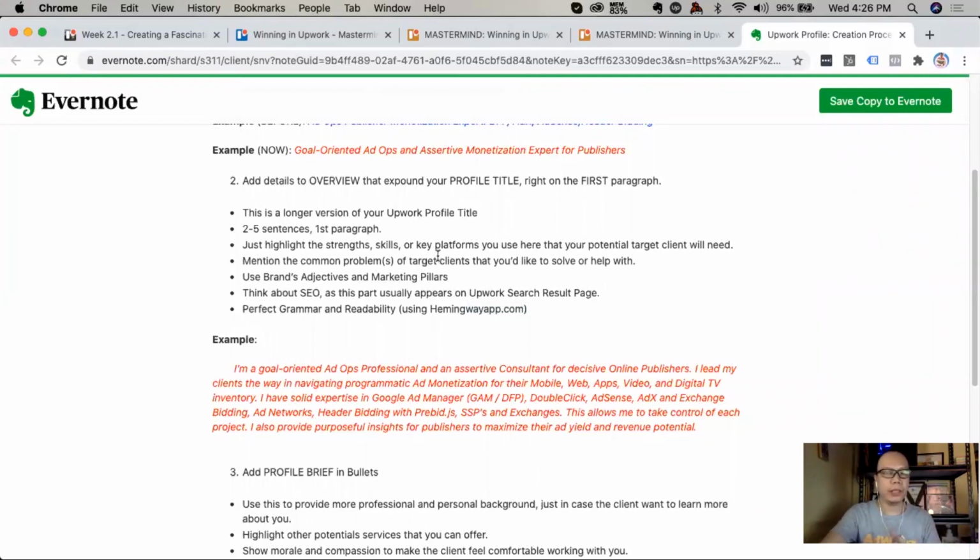If you are a newbie, okay na yung strengths for now, or skills. But if you are more experienced na, you already know the platforms, then put it there. Why? Because clients tend to search for the platforms, like ManyChat expert or SEO expert or Google Analytics expert. Usually they use the platform, then they put something in as an attribute to come up with a key phrase that you can use to search for the ideal clients that they want. Just highlight the strengths, skills, or key platforms you use here that your potential target client will need.